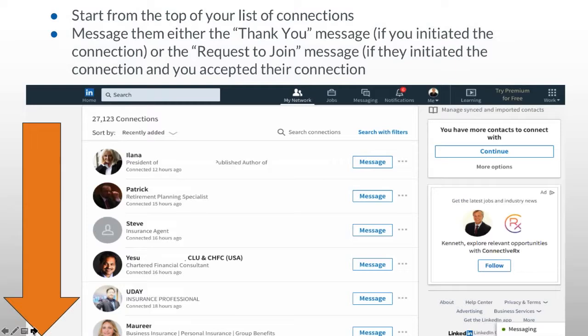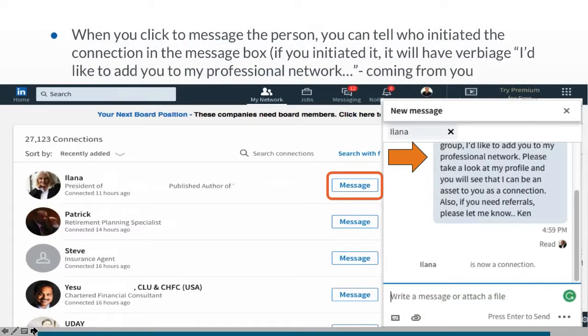So you've got to either send them the thank you message if you've asked them to connect, or the request to join message if they initiated and you accepted the connection. Then you click on the message to the person. You can tell who initiated the connection by the message there. In this situation, it says your message, the request asking them to connect with you.